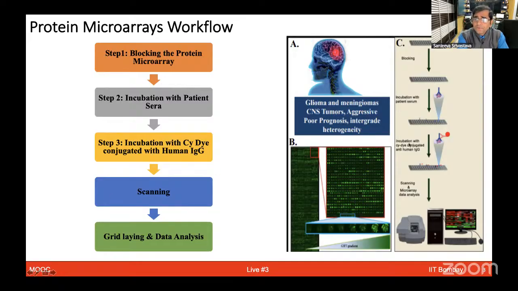On the right side, I'm giving you one example: we have been investigating different types of diseases, including some of the brain tumors, for example gliomas, meningiomas, and various other CNS tumors. Arya will talk to you shortly about pituitary adenomas. On the B panel, you can see a high density human proteome array, which contains almost 19,500 proteins. Every protein is printed in duplicate along with many control spots and empty spots.